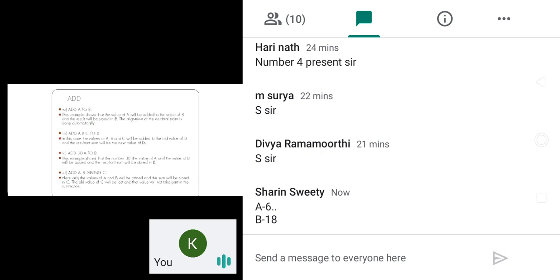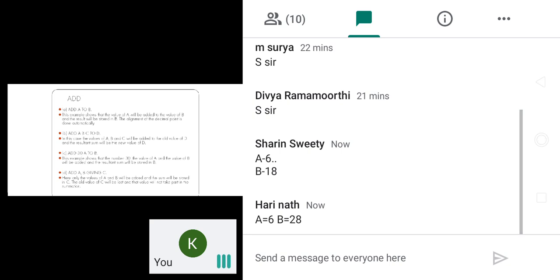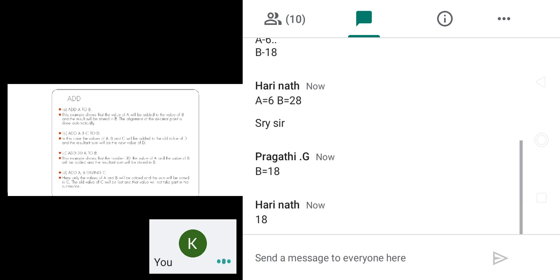Very good. Sharin has answered very correctly. The value of A will be 6 and the value of B will be 12 plus 6, 18. Okay, good, very good. So that's the answer. Harina, you have to make a change. The value of A will be 6 and b will be actually 18. You have mentioned it as 28, maybe it may be a typing mistake, but the answer is 18. Okay, and Pragati has answered it correctly and Harinath has answered it correctly.